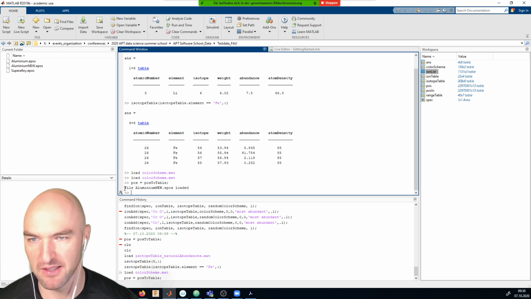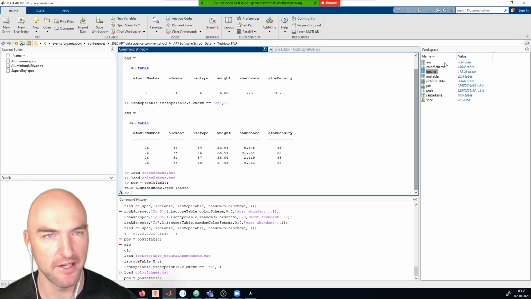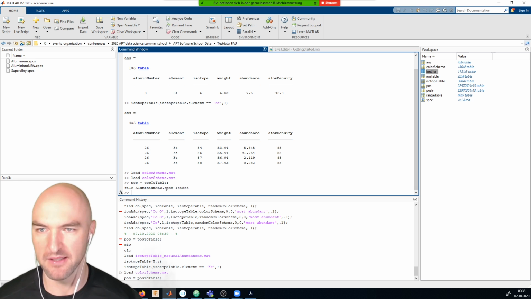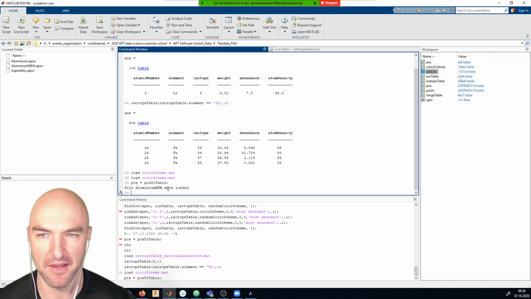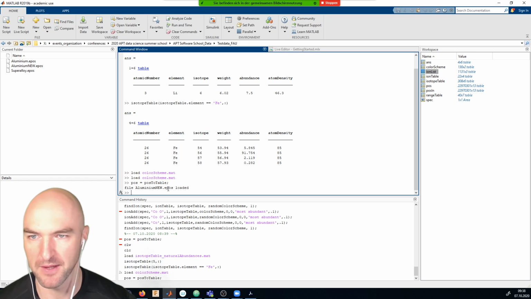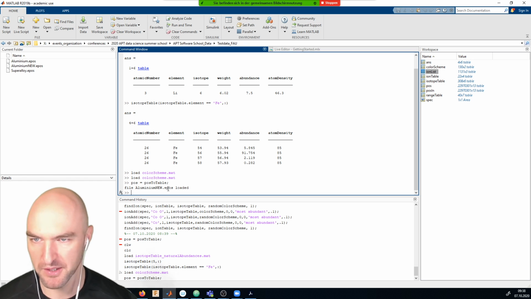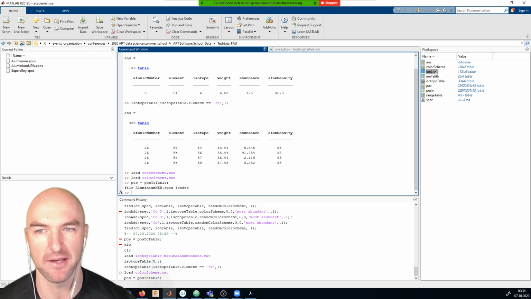Yeah, so the file aluminium new epos is loaded, and I've assigned it to the variable pos. And you will see that during the entire course of my analysis, very often I try to be as consistent as possible with variable naming. The reason for that is that if I do that, I can be very fast with autocomplete. So I can use autocomplete a lot, and it makes for very, very fast working.